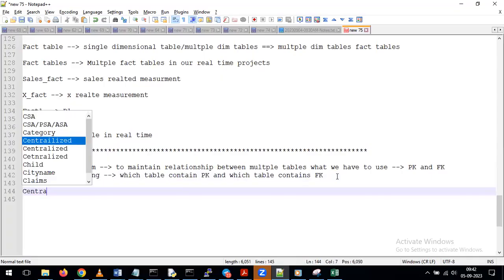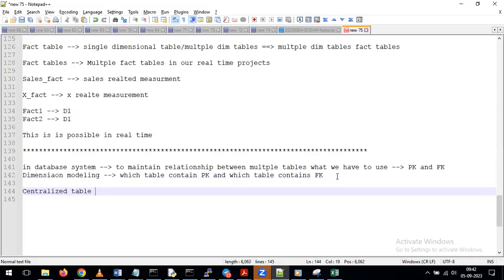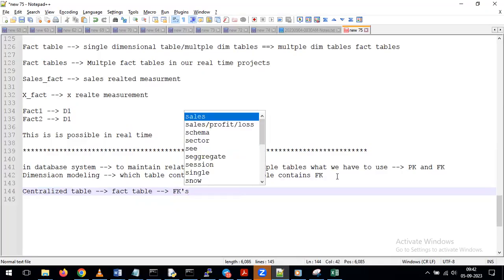Dimension tables contain the primary key and foreign keys are in fact tables. Yes, correct. So the centralized table, which is our fact table, is going to contain foreign keys, because by using this table I want to maintain the relationship with the other tables. For that reason, this fact table is going to contain the foreign keys.